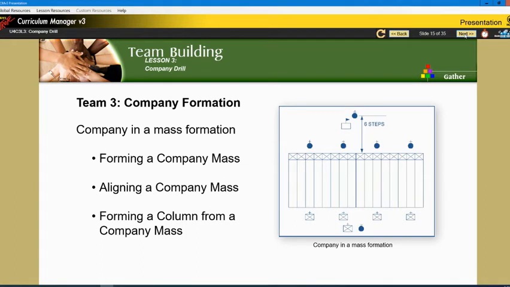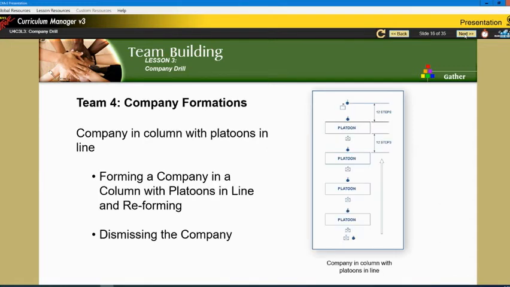How far apart are each of the squads? Standard, dress right dress. Okay, so 1 arm length apart. This is a company in column with platoons in line. We won't do these because this is a marching, and it just looks better for us to do it in mass.